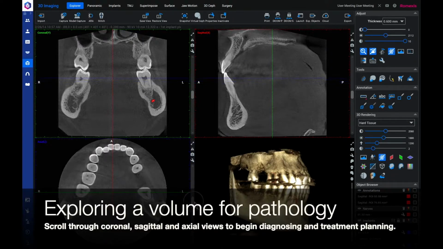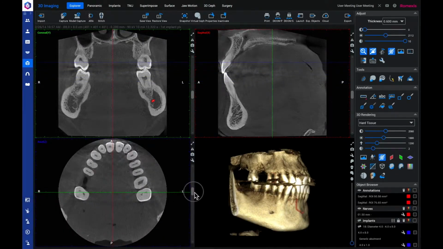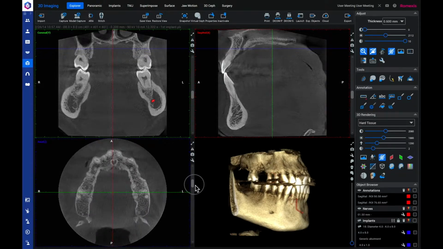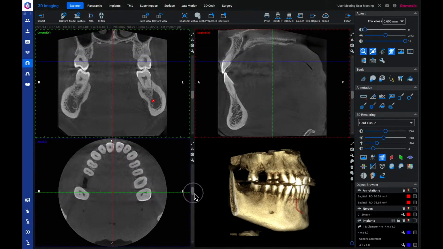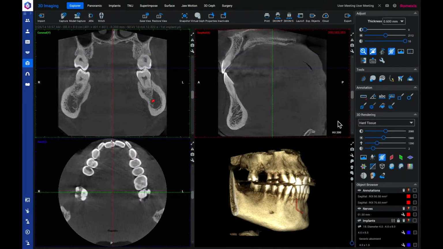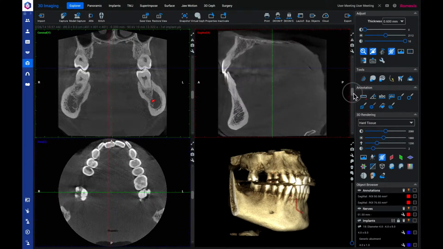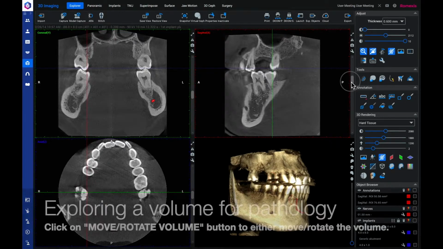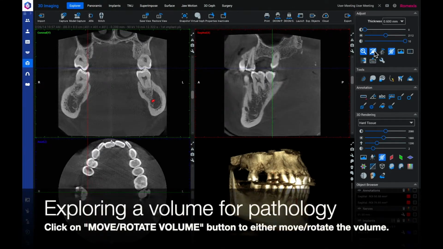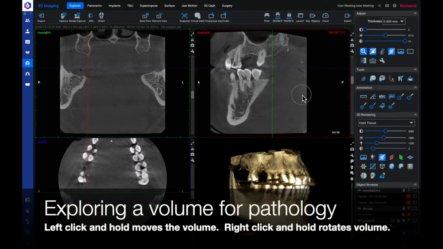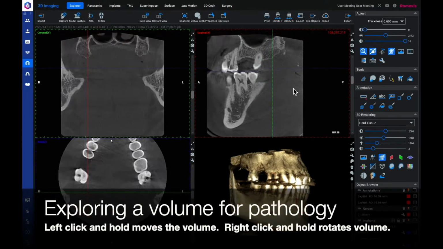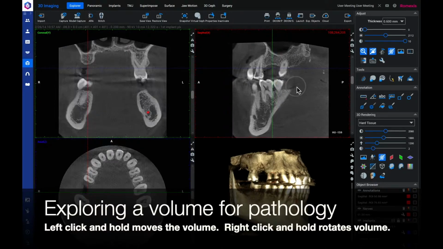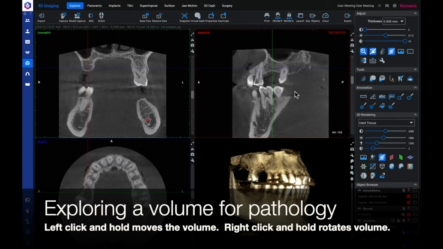Scroll through the coronal, sagittal, and axial views to begin looking for pathology and treatment planning. Click on Move, Rotate Volume to either move or rotate the volume. Left click and hold moves the volume, and right click and hold rotates the volume.